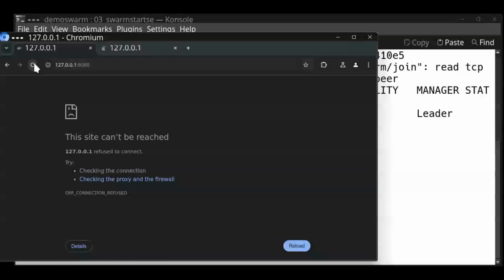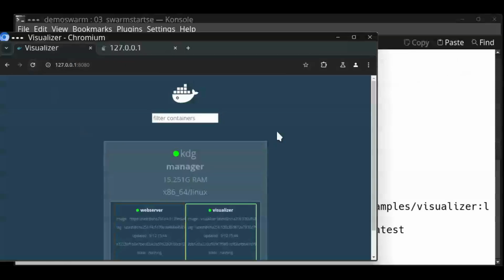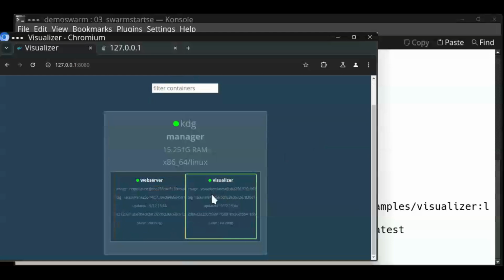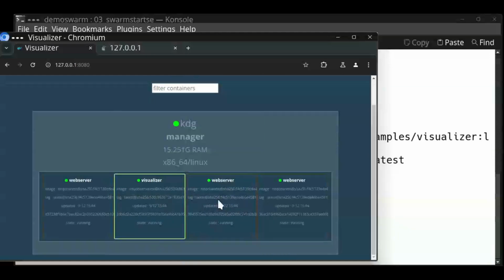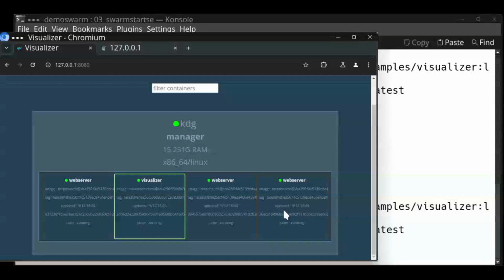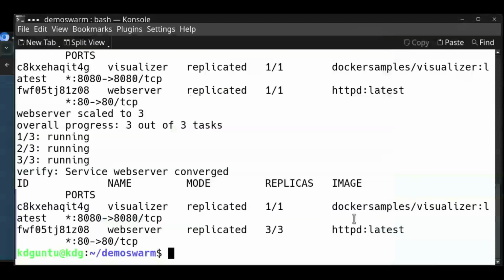So it's starting up now, the containers. I will show the visualizer. Hopefully it's, no, it's not ready. Ah, okay, there it is. So the visualizer started itself within my manager, and you see the web services started and replicating on the system. So now I know they're running.